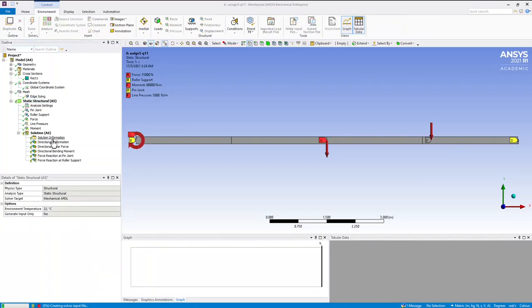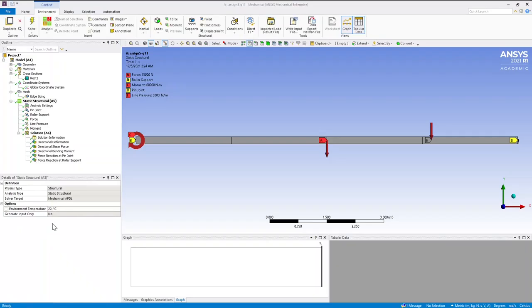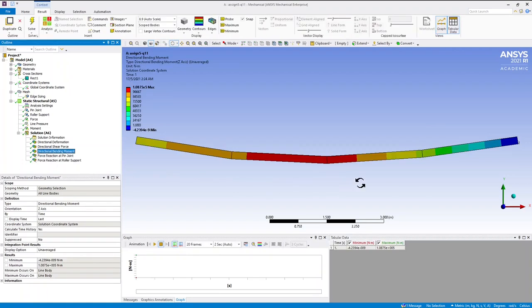Okay, let's solve this. It's calculating here. Okay, now we are done. So let's look at the directional bending moment at this node here. Let's use the probe, and it says 70 kilonewton meter of bending moment.